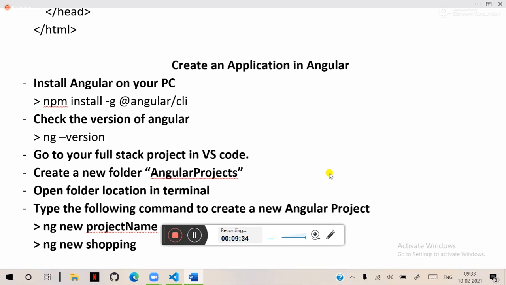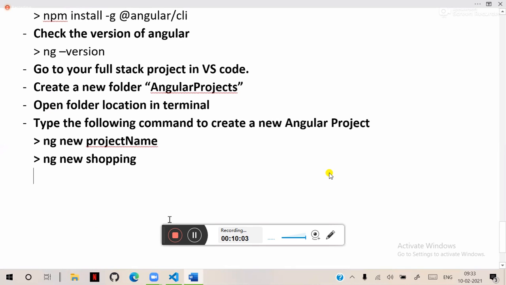Now it will ask you a few questions when you configure this. It will prompt you for some questions, and we need to handle them. Let's check what questions it is asking.